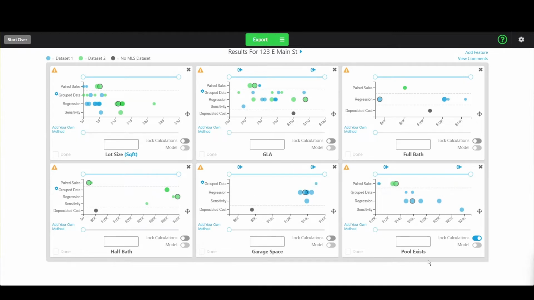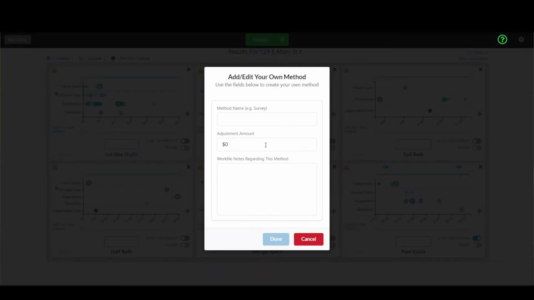So in this case, let's say we performed the survey method to help us determine what the real adjustment should be for a swimming pool. So let's go ahead and do it. I'm going to click Add Your Own Method, and it says, for example, survey, but it could be your own paired sales, group data, it could be anything, whatever method you want. I'm just going to use survey, and let's say from my survey I determined that the adjustment amount would be $20,000. And then here I can type up a bunch of stuff.